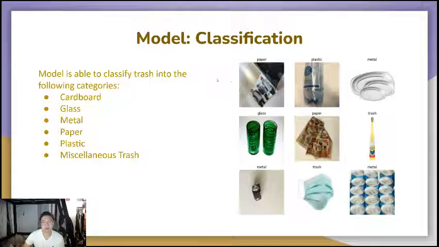What you're looking at on the right are 9 randomly taken images from a training set, so you can see the kind of images we use to train our model. As you can see, most of the classes we're able to identify are in these 9 images. We have paper, plastic, metal, glass, and miscellaneous trash. All we're missing is cardboard, but you get the idea.